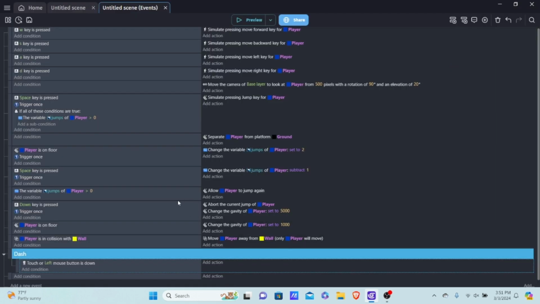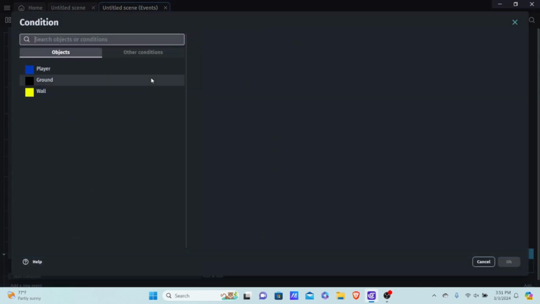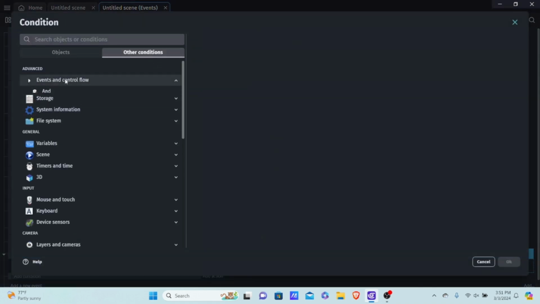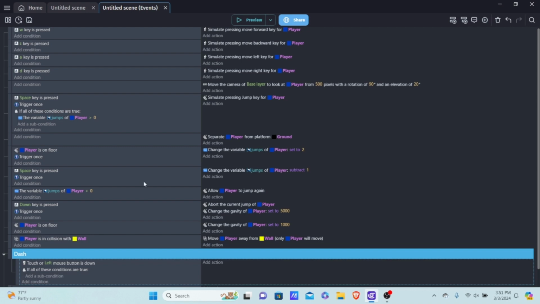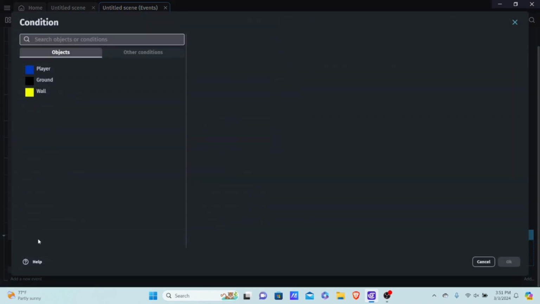And I want to check if isDashing is false. Basically, we don't want to be able to dash if dashing is true. There's going to be a cooldown, because if there's no cooldown, we're just going to be able to keep infinitely dashing. We'll be able to go really fast, and that's not normal in most video games. So I'm going to put and. We want to check if the variable isDashing is false.